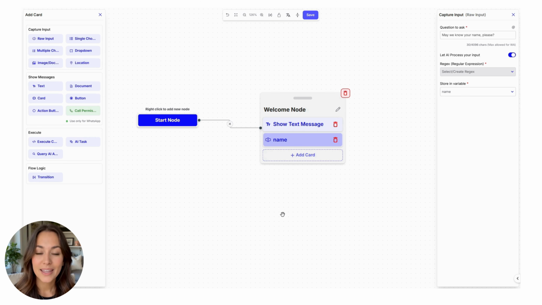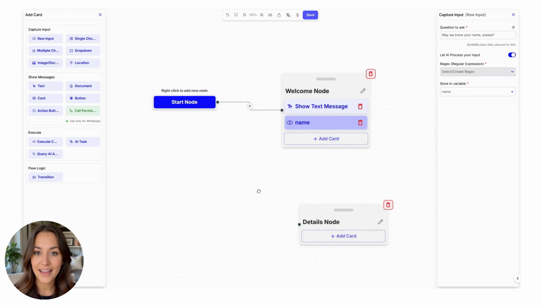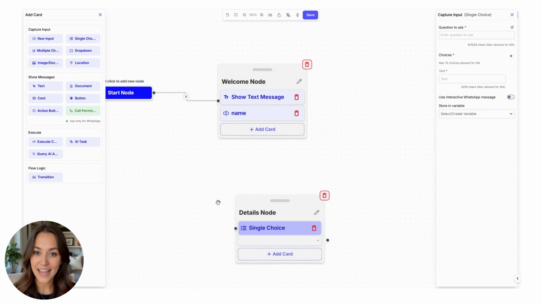Step 3. Right-click and create a new node. Name it as the Details node. Now that we know the user's name, we need to understand why they want an appointment. Since the options are predefined, we add a single choice card from the Capture Input category. In the question field, type, "What would you like to book an appointment for?"